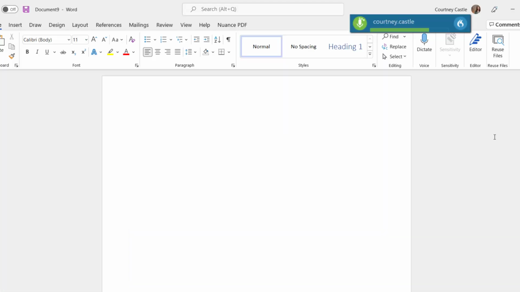Is Dragon compatible with the applications I use? This is a common question that we get asked a lot. Whilst the answer for the most part is yes, for example, Microsoft Office applications are fully supported, there are still some exceptions that Dragon cannot dictate directly into.